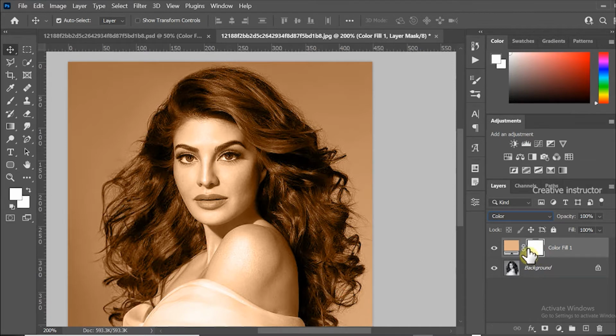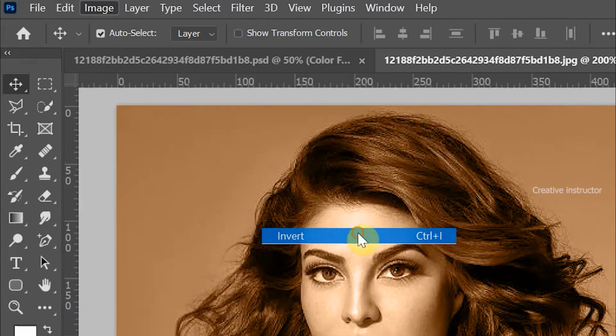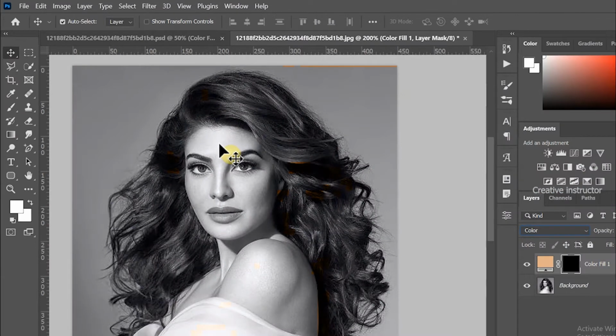Now we need to hide everything under this masking layer. For that, first select this masking thumbnail and go to the Image menu, then select Invert from the Adjustments options. The shortcut for invert is Ctrl I.